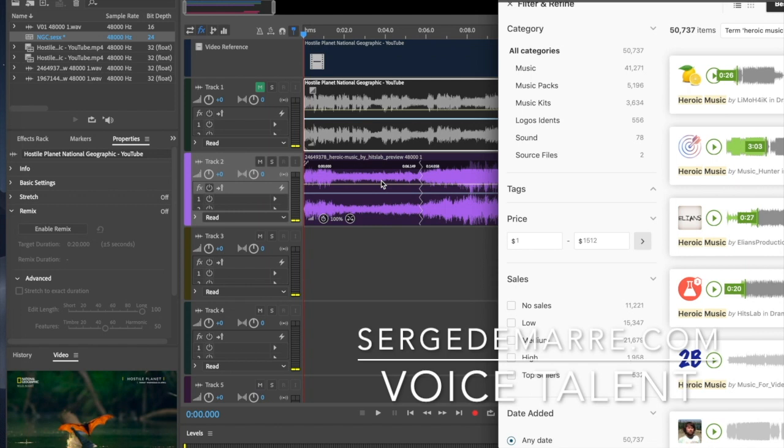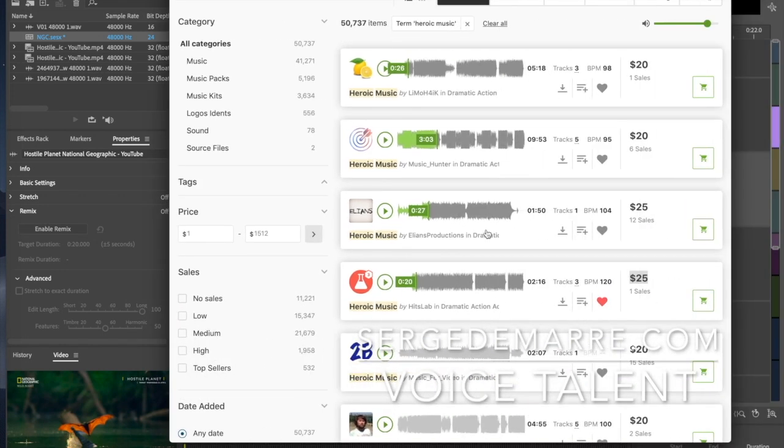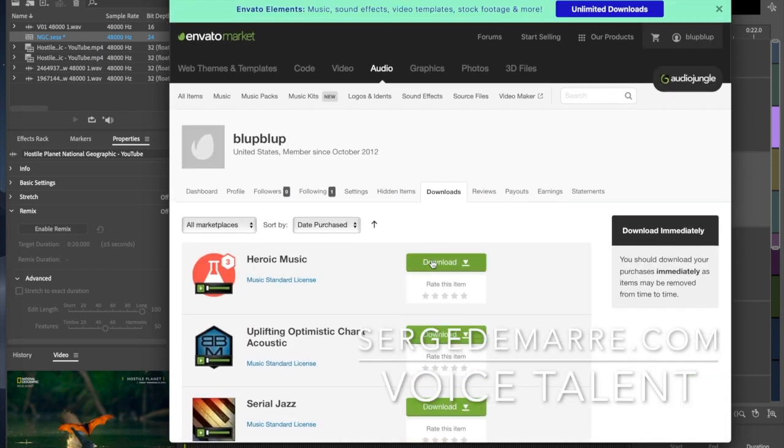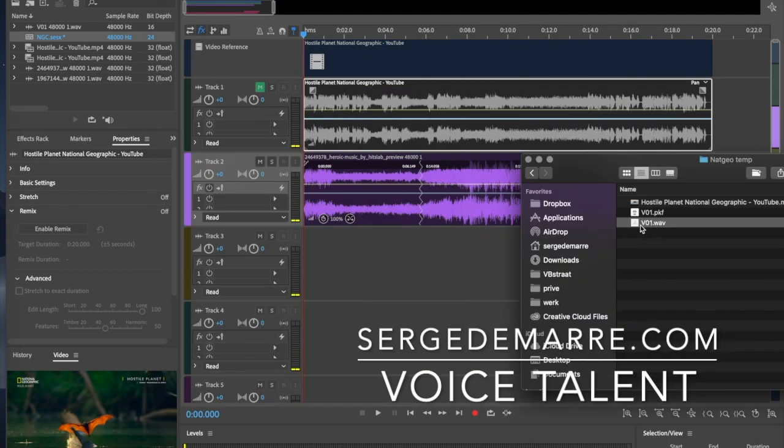And then the watermark will still be there, but once you're done editing and you're satisfied, you can go to Audio Jungle and just buy this. I already did this, of course, so we'll go to Downloads, Heroic Music. Here it is. You download it. Click Download on your computer. So this is the audio file, which I bought from Audio Jungle.